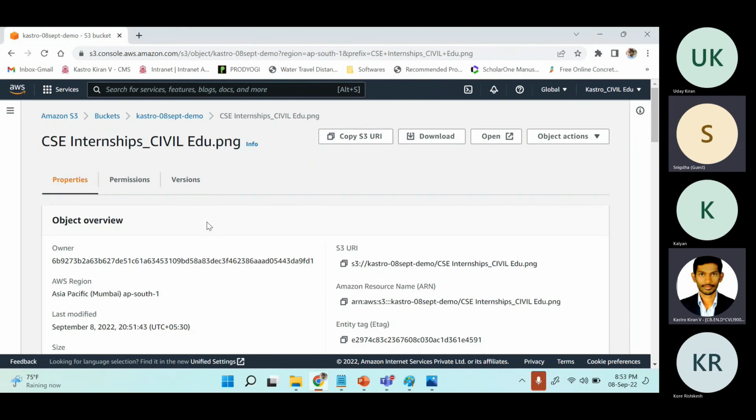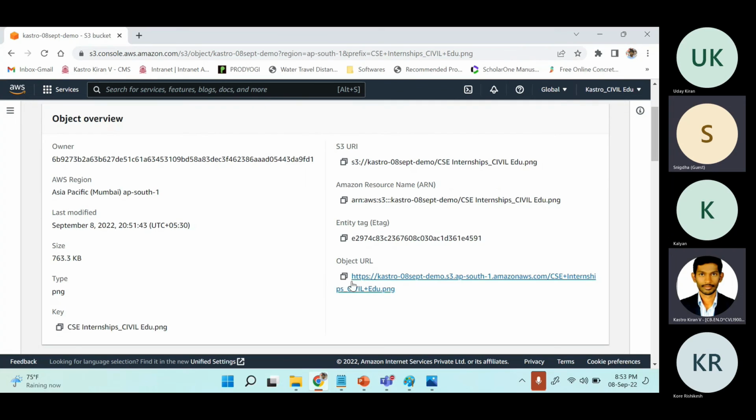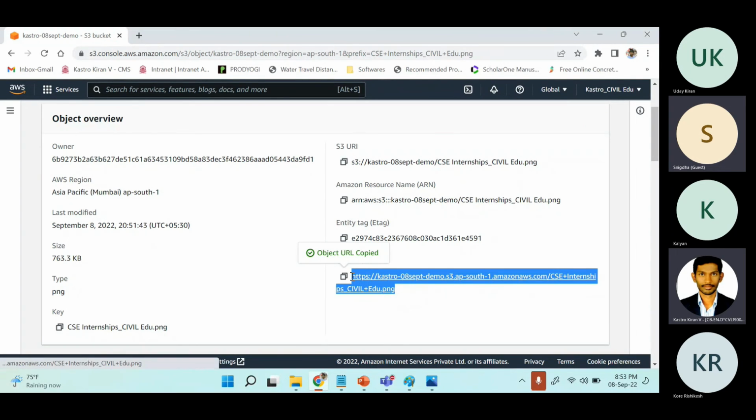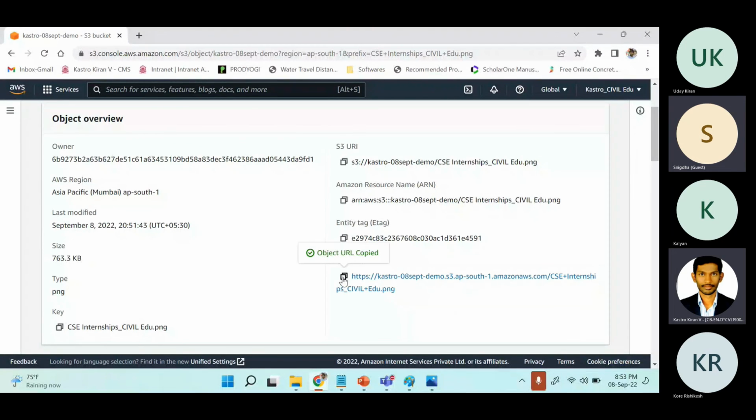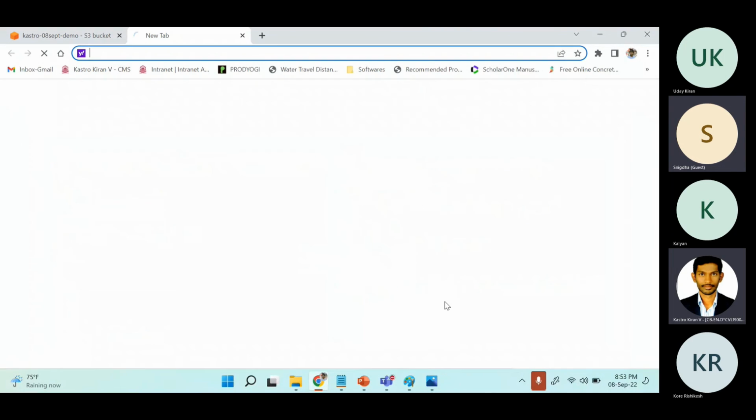You will see the public URL. Okay, you can see the object URL. Now, what I'll do is copy this URL. Just click this one, or you can directly select this entire thing and press Control C, Control V. Now I'll copy this URL and go to a new tab.